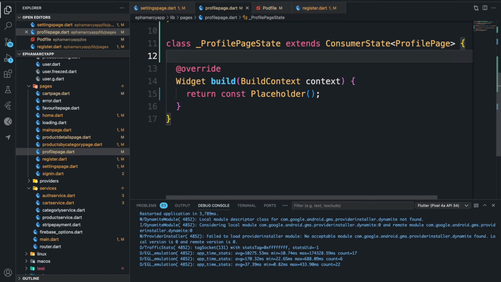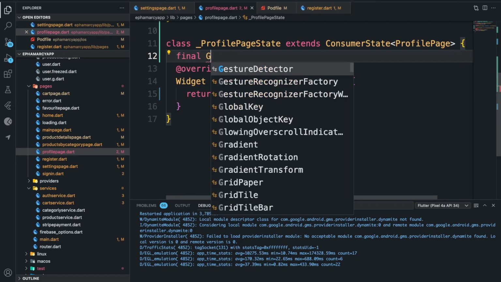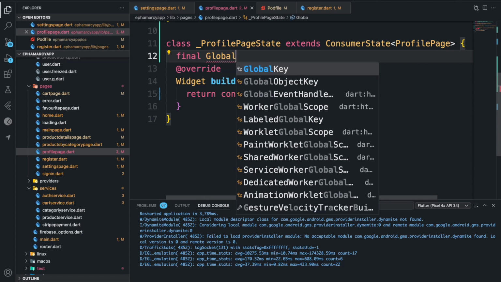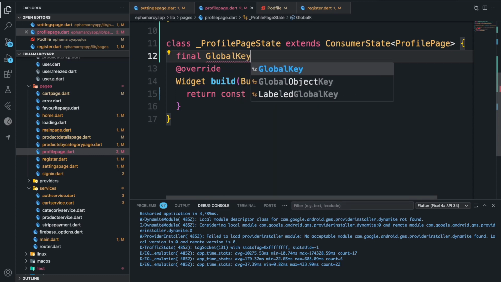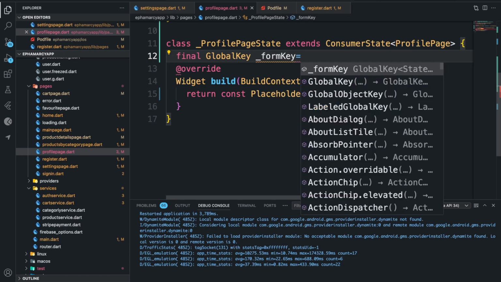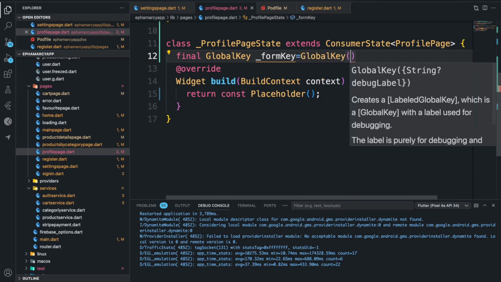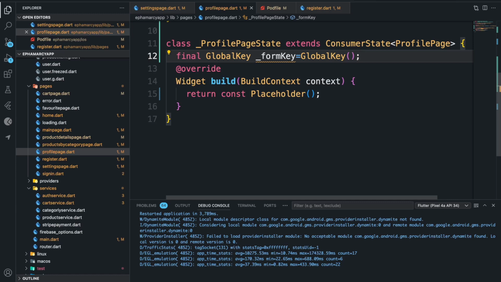Is a global key to keep track of the text form field. So we're going to say global key form key is equal to global key. Okay, like this.